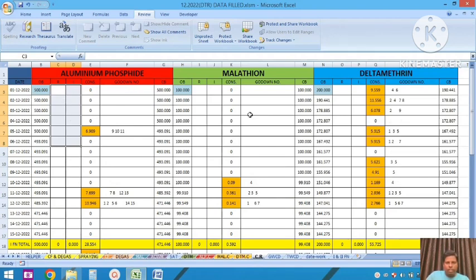And then here you see the entire chemical register will be automatically generated: on a particular day, the opening balance, receipts, issues, and on a particular date, what is the consumption of ALP, and in which godown that consumption has happened will also be displayed over here, and then what will be the closing balance of that particular day. Just like that, for ALP, malathion, and deltamethrin, all 3 chemicals will be shown in a single sheet. Here you see it will be date wise.